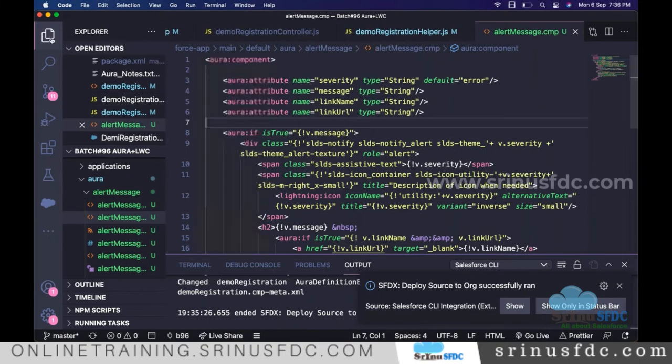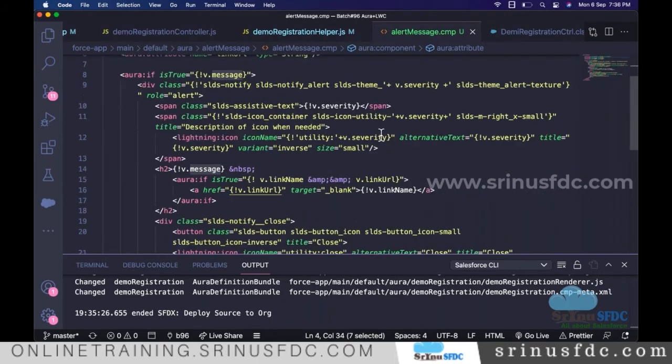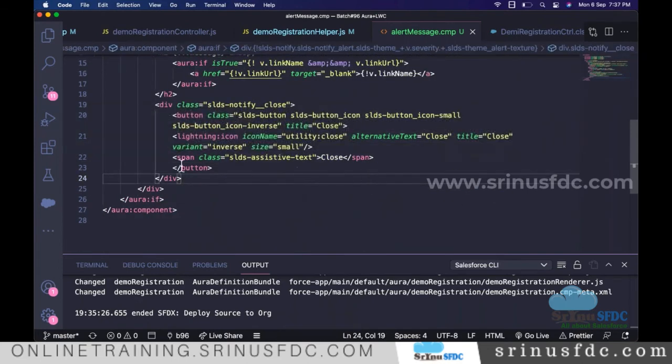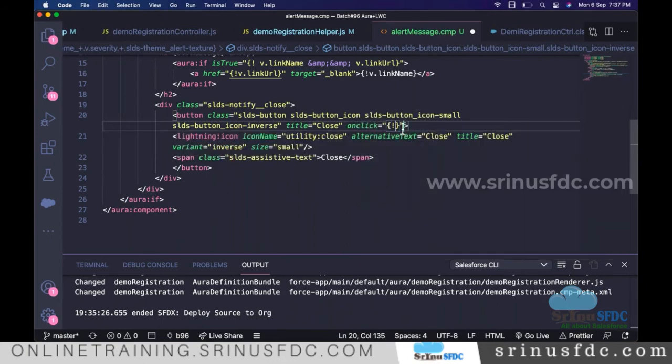So we need to clear this message value so that this is not going to show. That should happen on click on this icon. So close icon, right? Close icon is this. Maybe it is in the button. So let's take on click on this button. I'll say maybe C dot close.